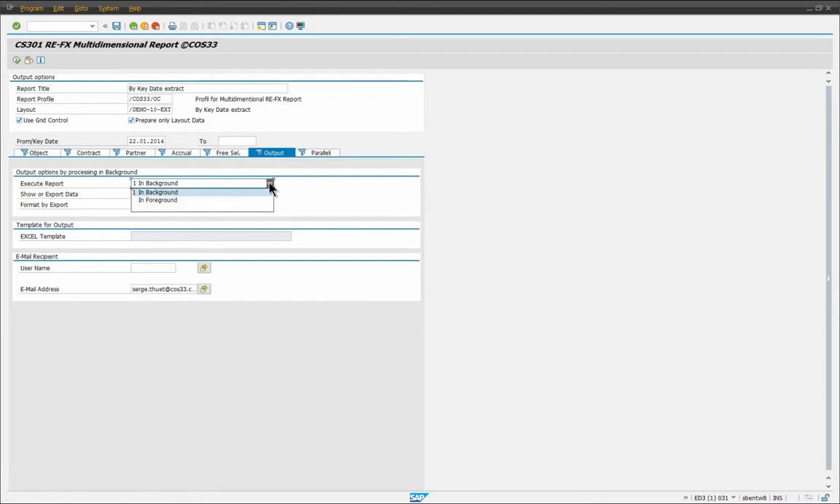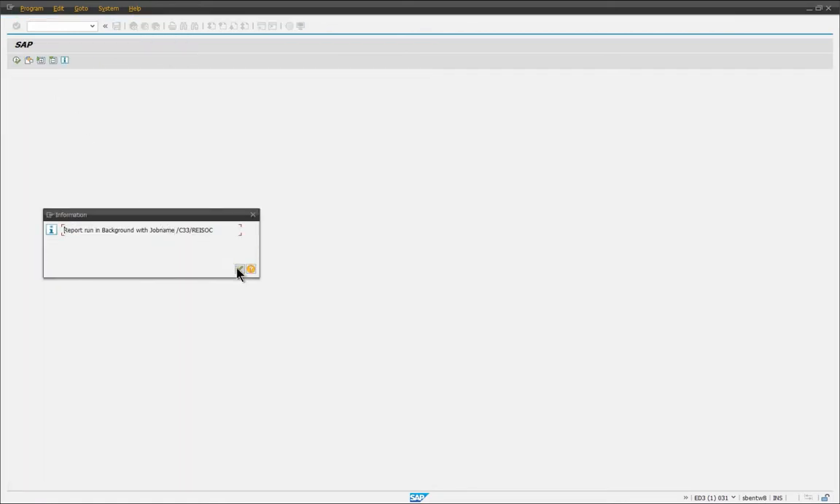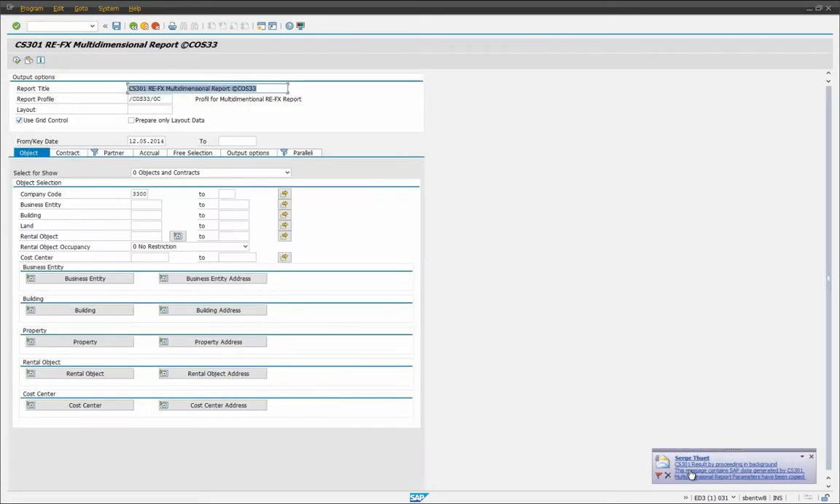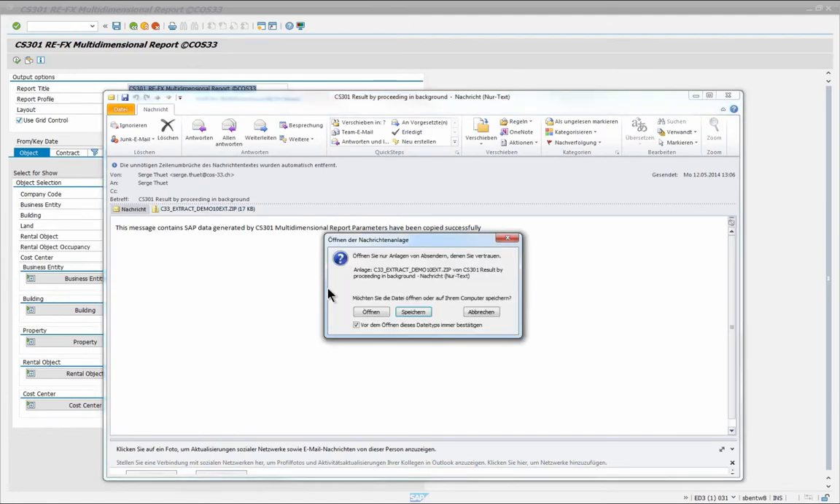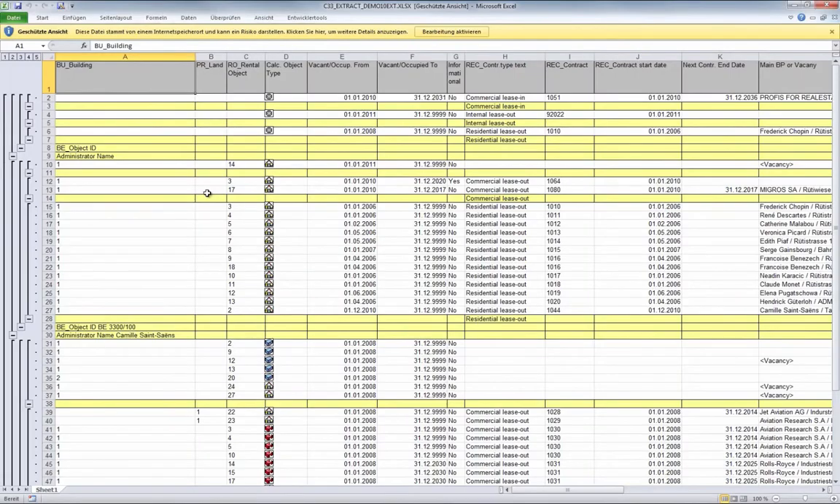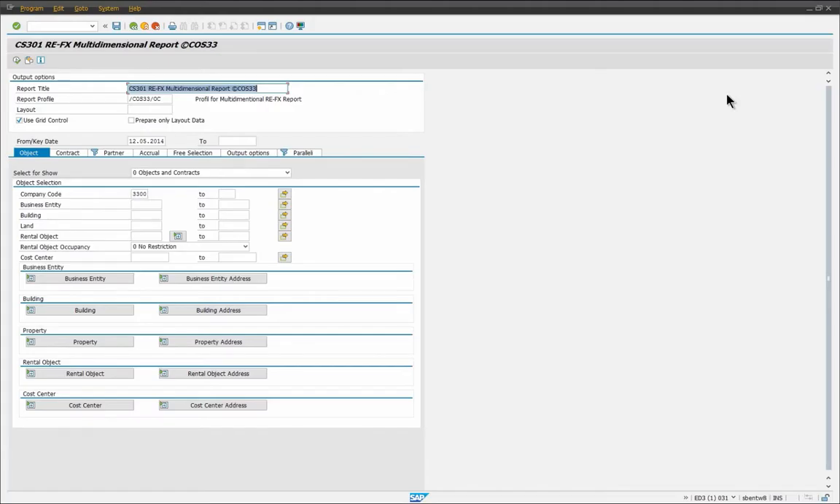At last, we will experience the functionality of extracting the data and sending it as an attachment to an email. You can enter addresses of the recipients here. Let's start the multidimensional report in the background again. Great, the email just came in. Let's see what's in the attachment. Beautiful. We get the extracted data exactly in the same form as your ALV variant.